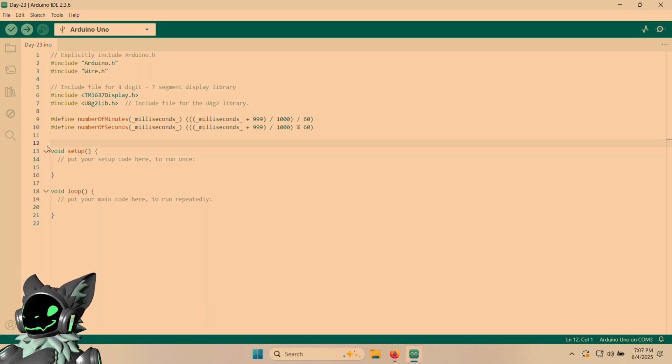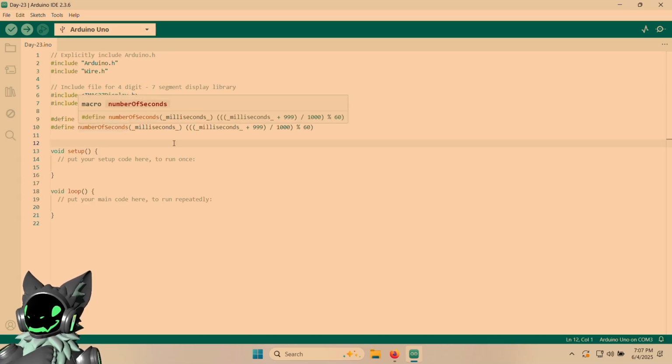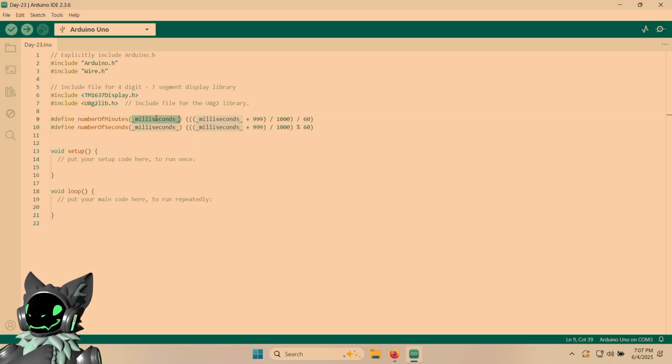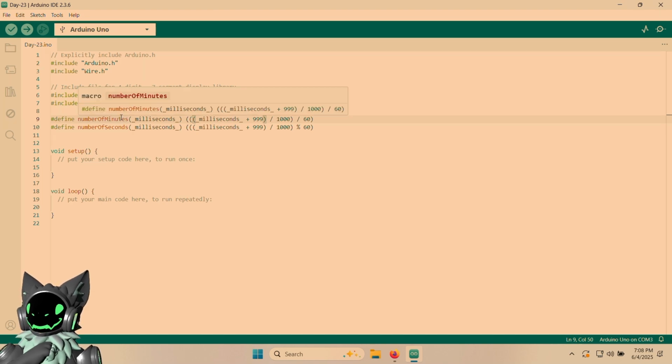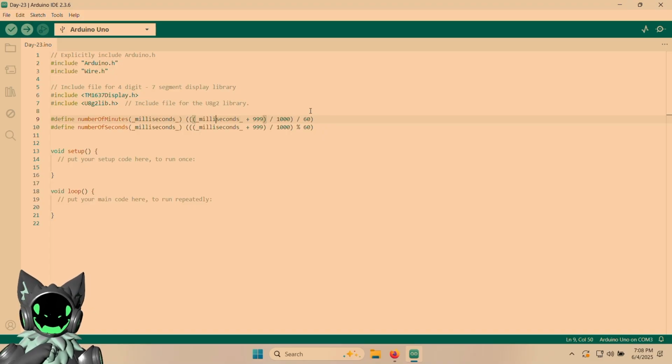Okay. So we've got two definitions, our number of minutes and our number of seconds. Now we can see here, milliseconds is the name of our variable inside of our macro. Not a function. I was going to say function, but that's not correct. This is a macro. And then we can see here that we're taking the milliseconds variable in the number of minutes macro, adding 999, dividing it by 1,000, and then dividing that by 60.